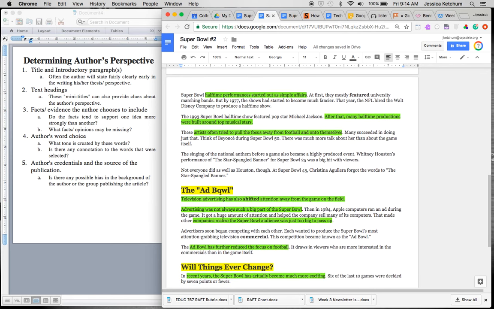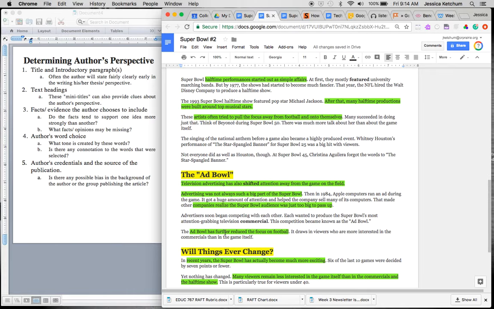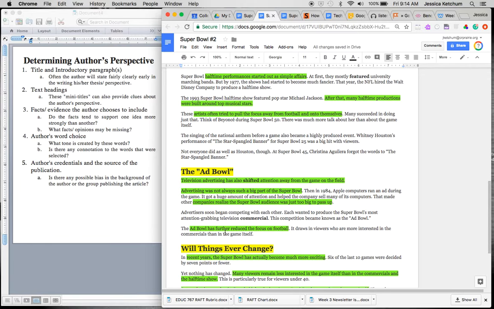Another way that people have drawn their attention away from the game itself is through the Ad Bowl. So we can see that television advertising has also shifted some of that attention away from the game. And while advertising didn't used to be a big part of the game, people realized that there's such a big audience at the Super Bowl that it was just too big of an opportunity to miss, and they wanted to put their commercials there. And so these ads have started to get bigger and better, and that has continued to pull attention away from the football game.